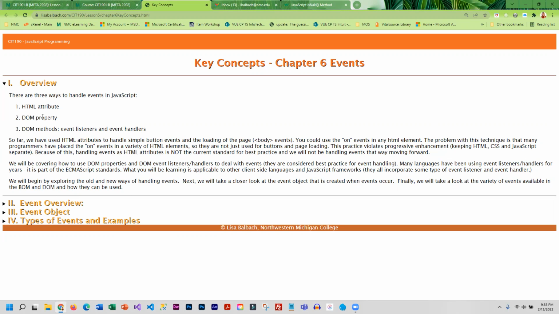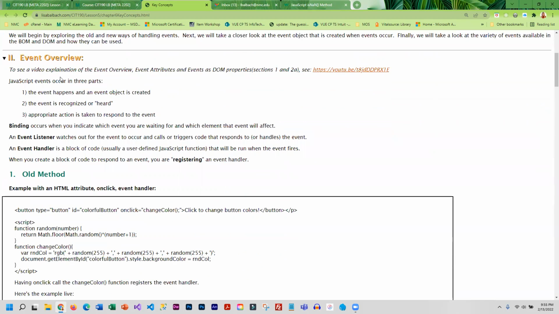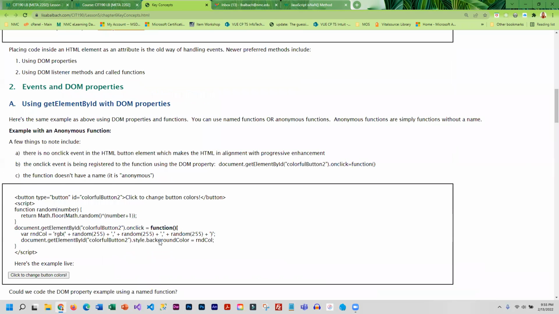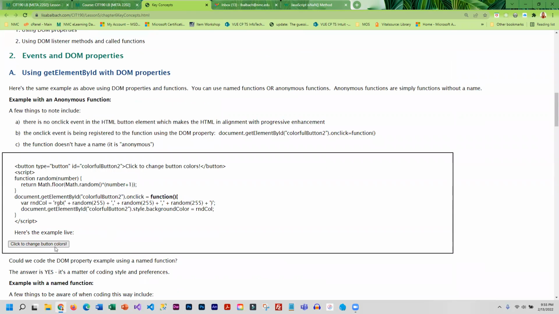So we're going to be using the DOM property for events, and then we're also going to be using event listeners and event handlers. So we start by going through an overview of events, and we take a look at the old way that we have been handling events. These are all interactive examples for you, and if you want to see them on separate pages, I have links for those too. And then we go through the new ways of handling events. You'll see it's kind of the same example over and over again, but the coding is different.